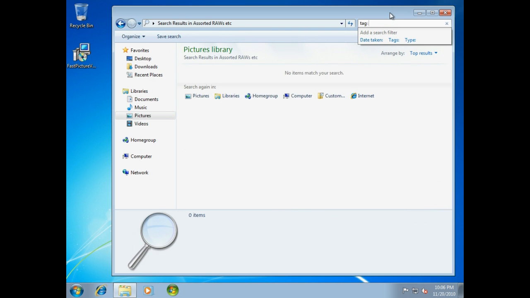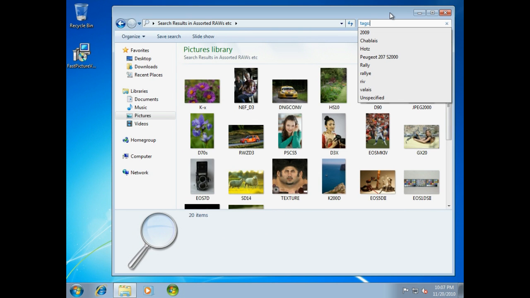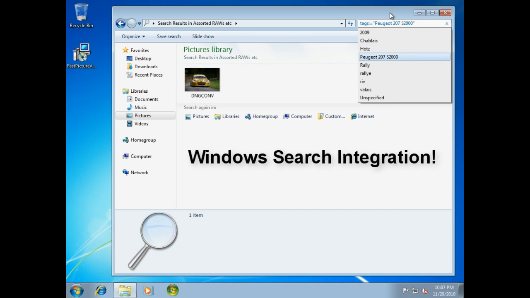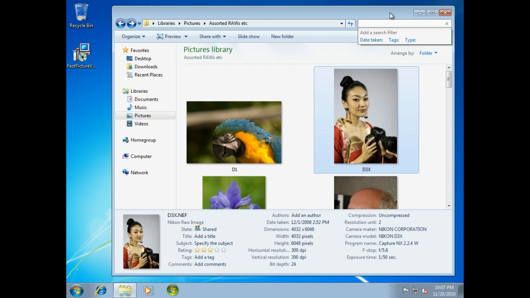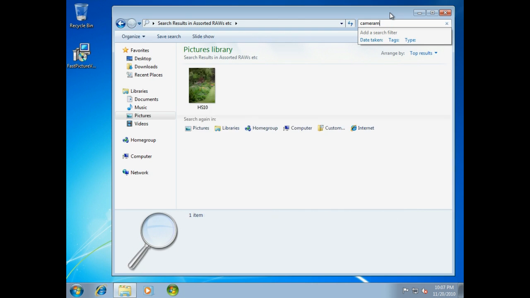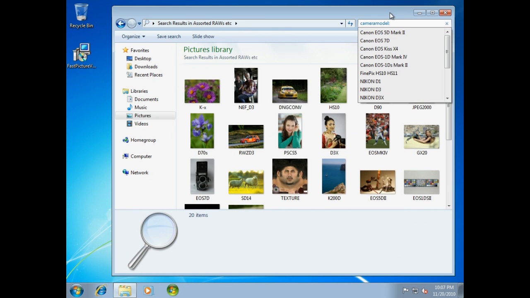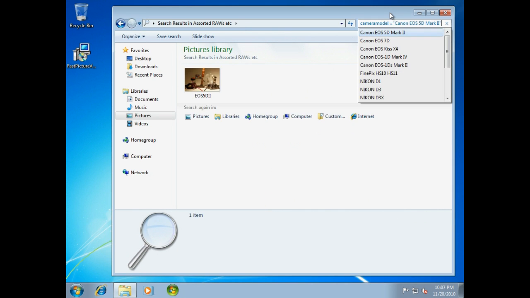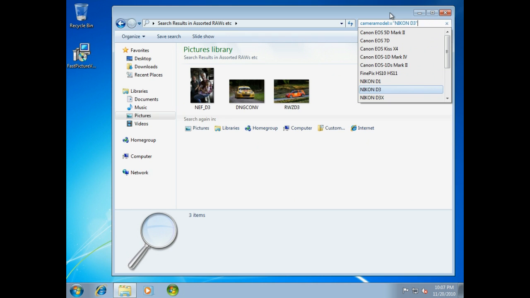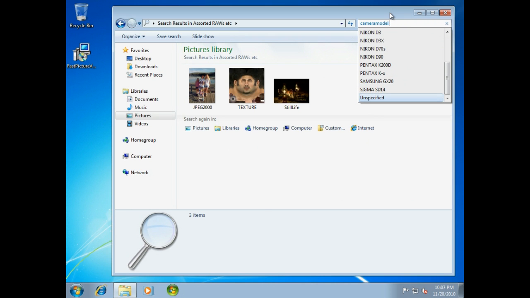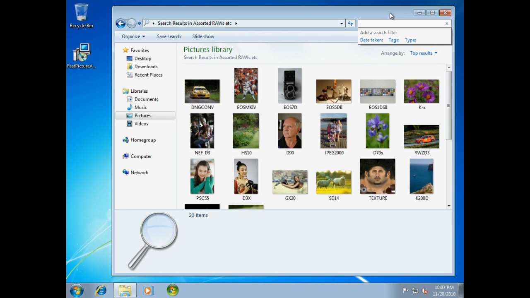Another great feature that gets enabled by the FastPictureViewer Codec Pack is integration with Windows Search. That means you can search on any metadata item, like the date taken or the camera model or any tag that you might have added to your images.